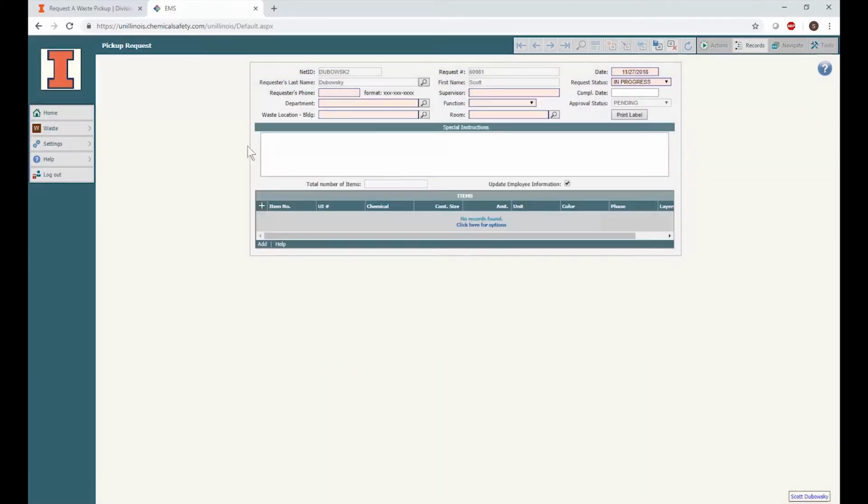Using the text boxes on the form, please include your phone number, department, the building and room number where the waste is located, and in what setting this waste was generated. It is important to double-check that this information is correct before continuing, otherwise the labels generated for the pickup request will be incorrect. It is especially important that the room number is accurate. Once you have completed this information, click the Save button on the gray menu bar on the top of the page. Now, start adding your waste items to the list.